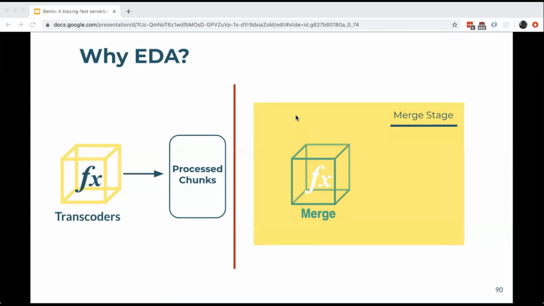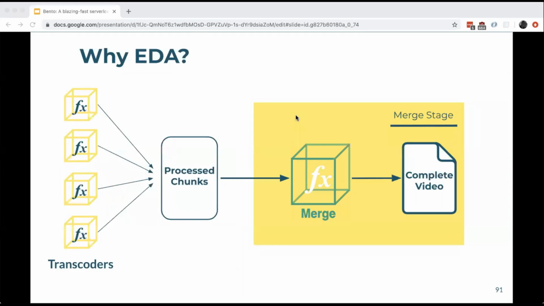The merge stage was the most difficult stage to coordinate because on its left, hundreds of transcoders can be running at once. It's hard to know which transcoder will finish last or when they will have all completed. We needed a reliable event to trigger this stage. We first considered whether the event could be produced by a specific transcoder instance.